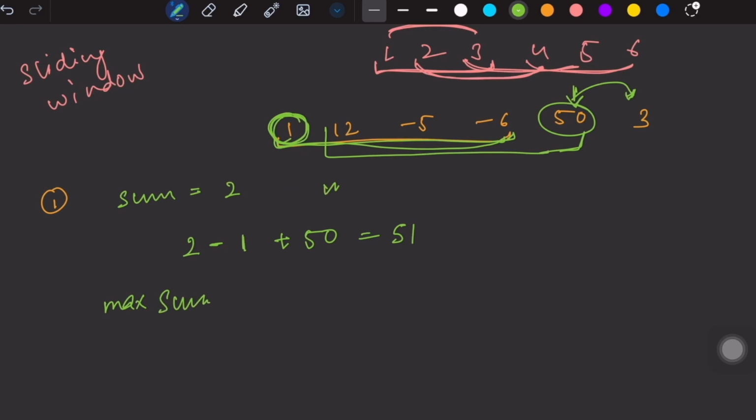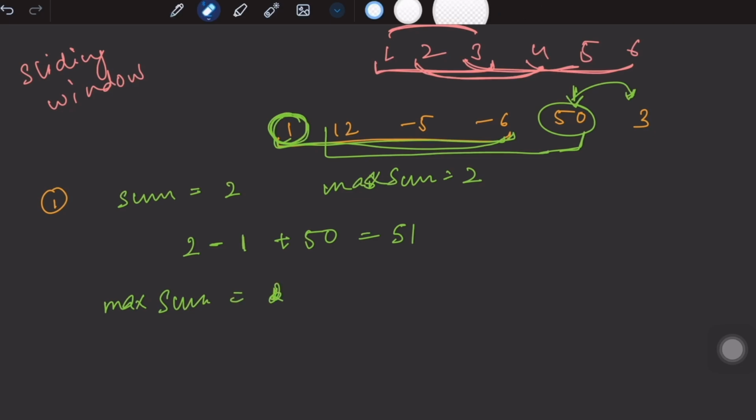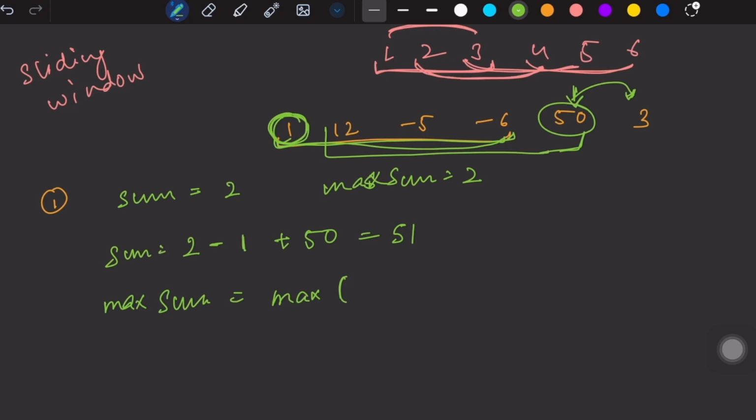Okay, earlier maximum is 2. Now maximum will be max of current sum, which is 51, and maximum. Okay, and this will be max of 51 comma 2. So it will be 51. So our new maximum is 51.